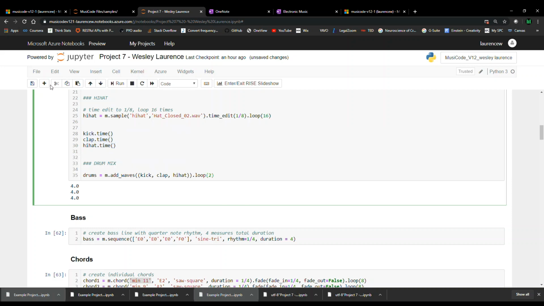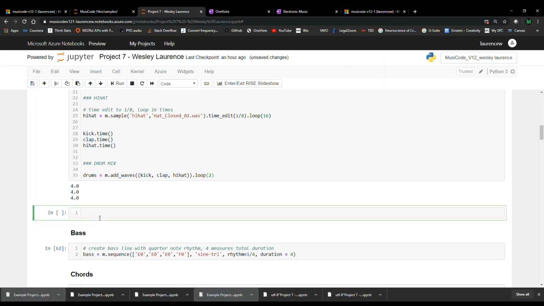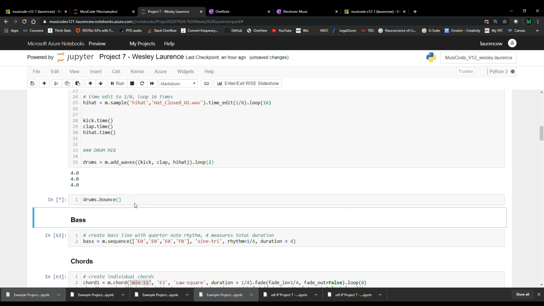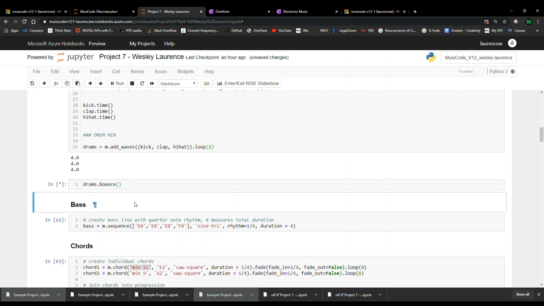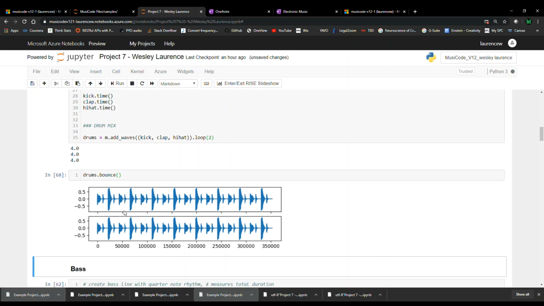Okay, so let's go ahead and just listen to the drums by themselves. We can say drums.bounce, and this is going to just give us a wave audio file preview of the drums. So there we go.